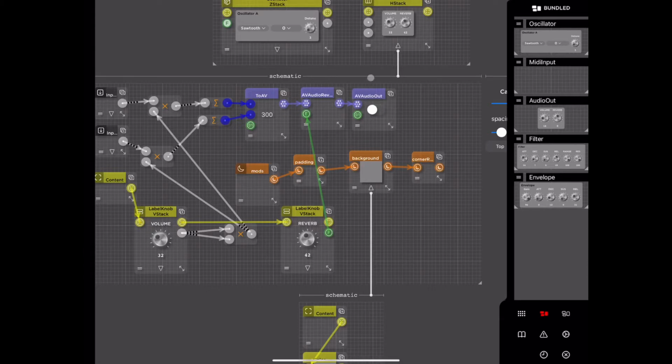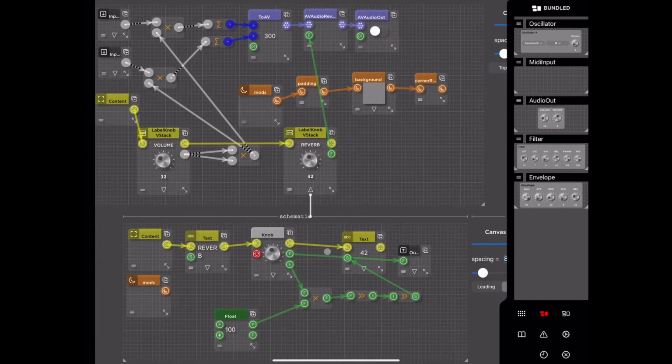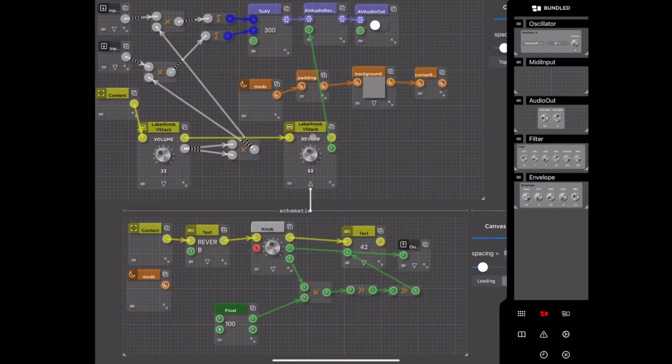And then we have the V stack, which is similar to the H stack, except it aligns them vertically. You can see if we go inside it, we have like a title, reverb, then we have a knob, then we have the current value of the knob. For example, if we unplugged it there, we just have the title, or if we unplug it there, we don't see the value.